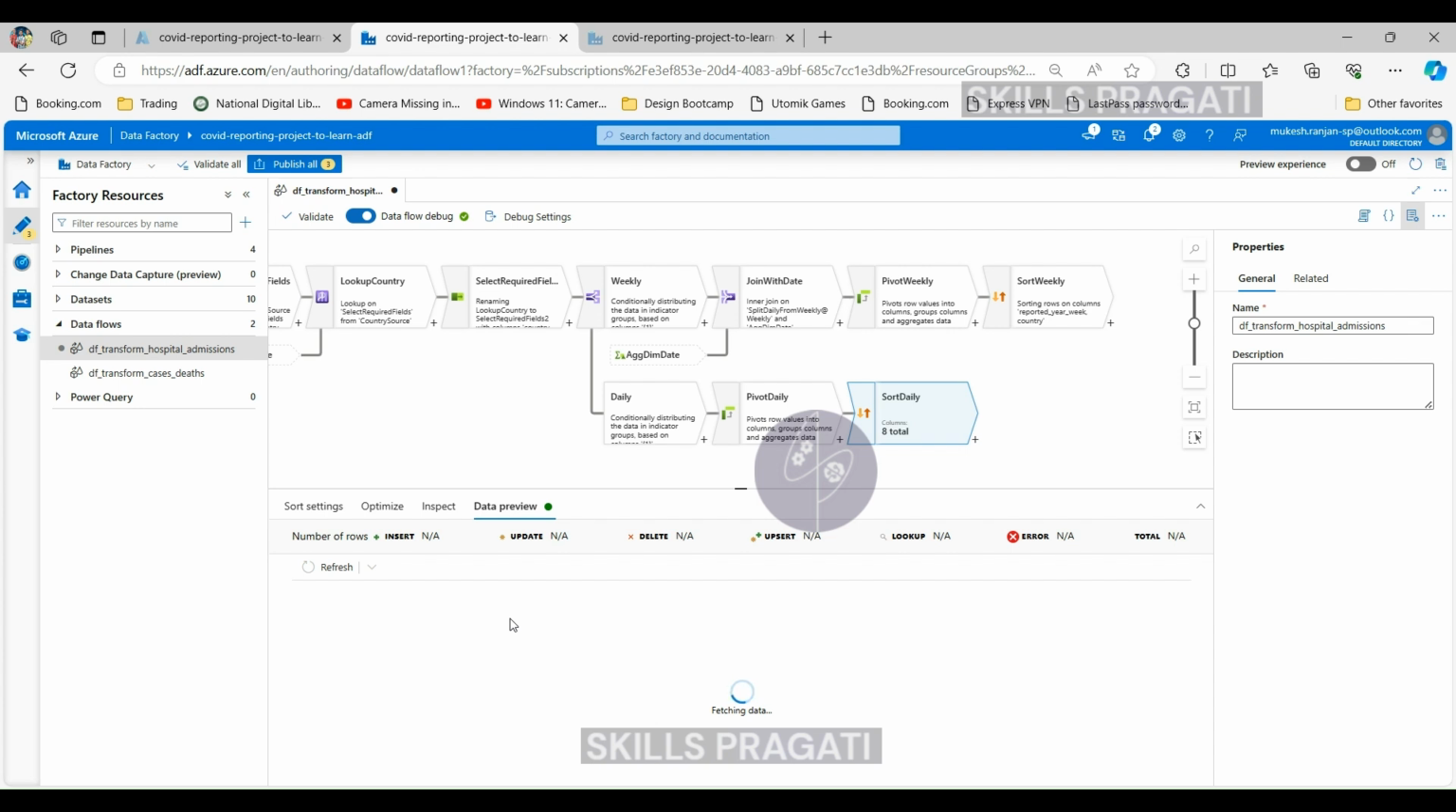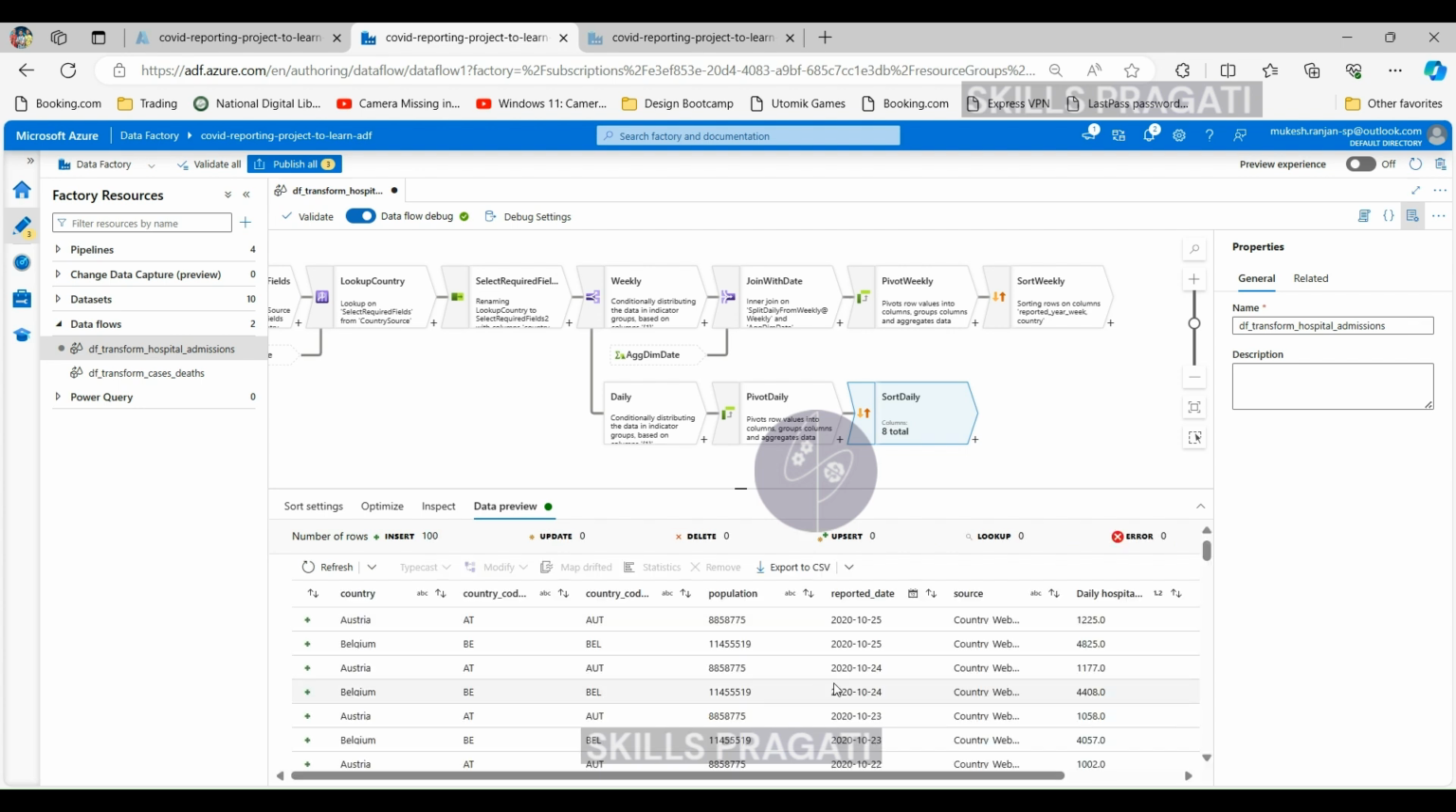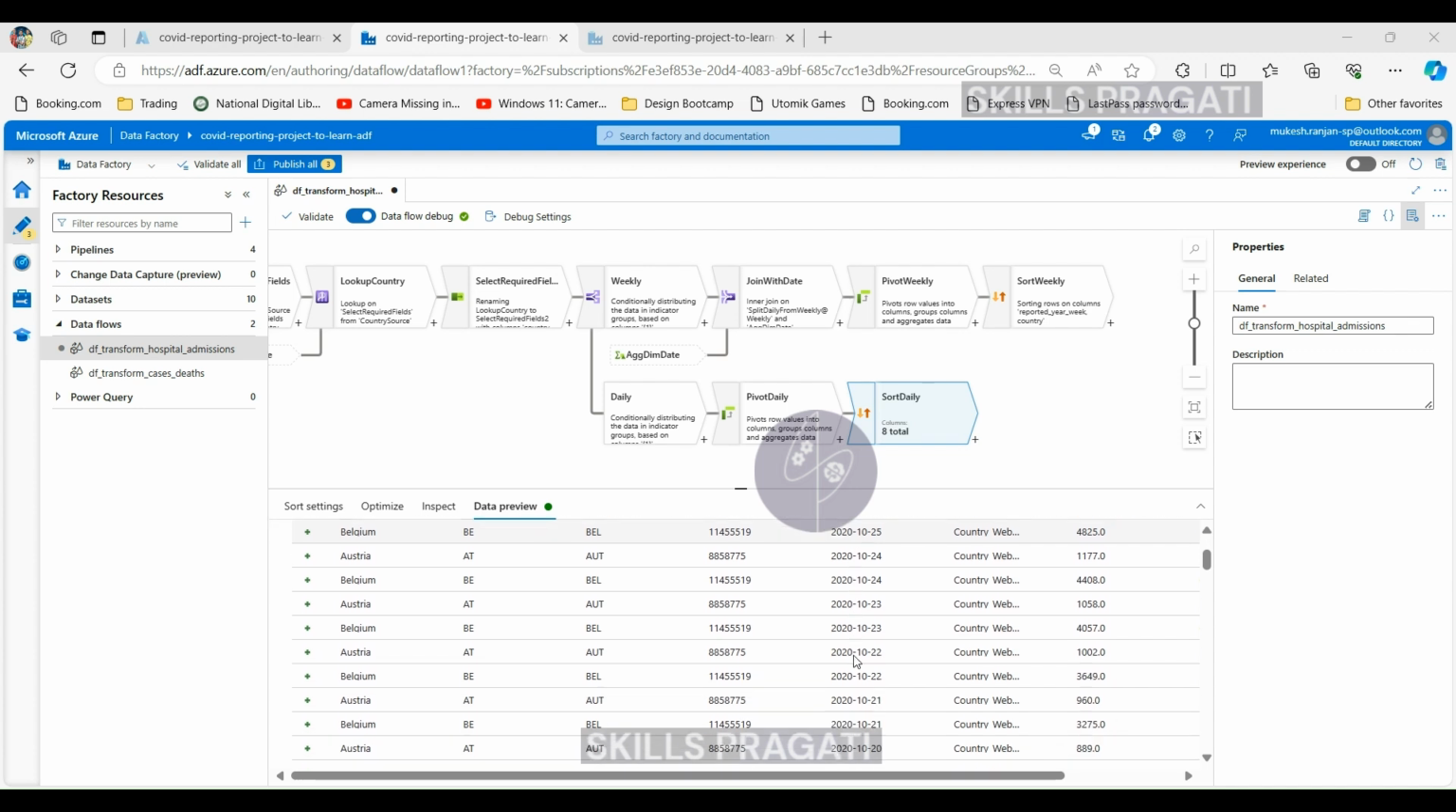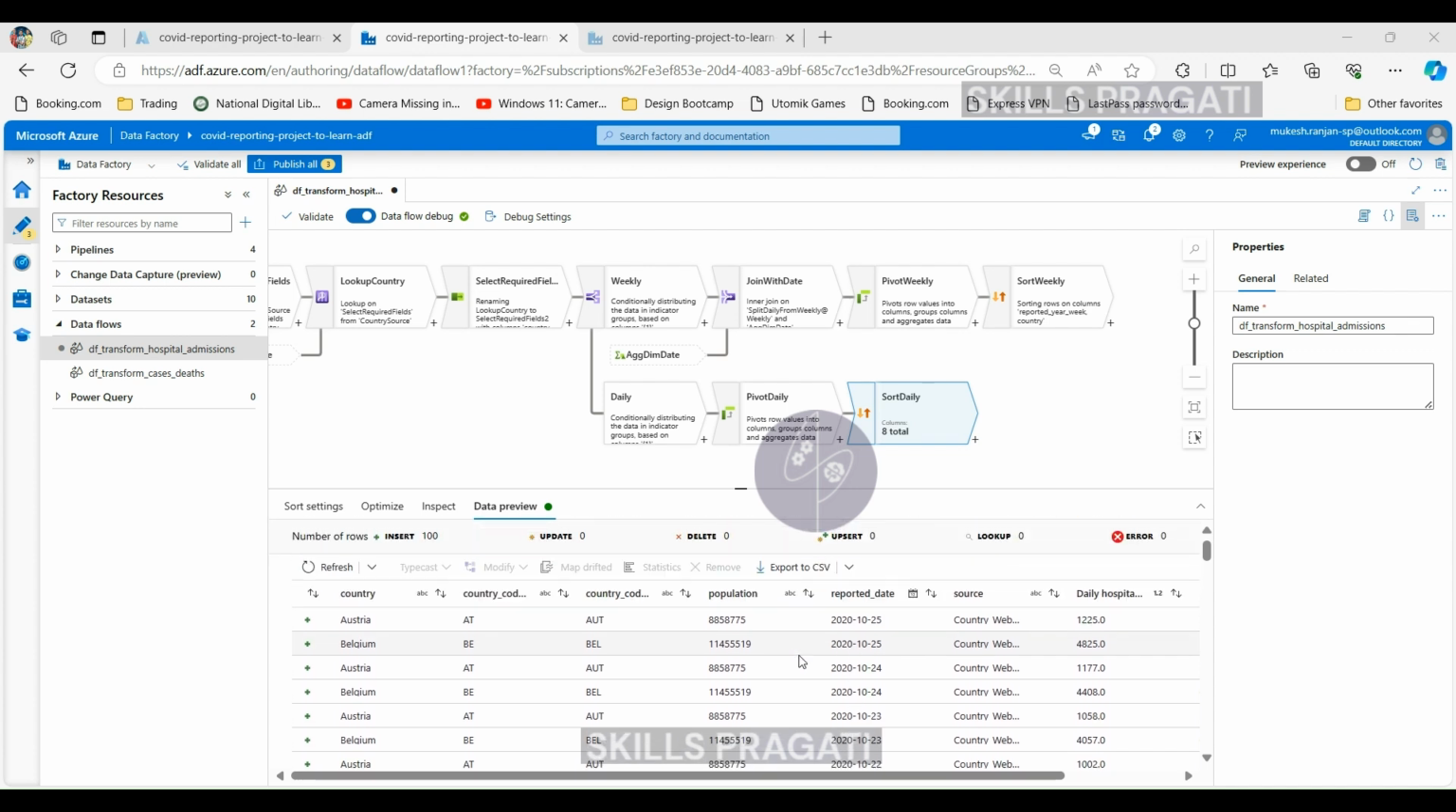Okay, so we got data for Austria and Belgium here. You see Austria in the top. That's because they're not publishing the weekly data, they're only publishing the daily hospital admissions data, and as we expected, we're seeing the same on the top with the country being sorted ascending, so that's brilliant. So all of that has worked as we expected.